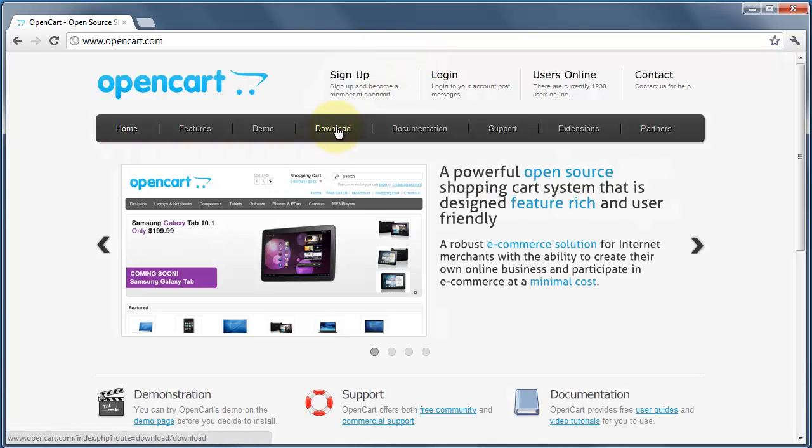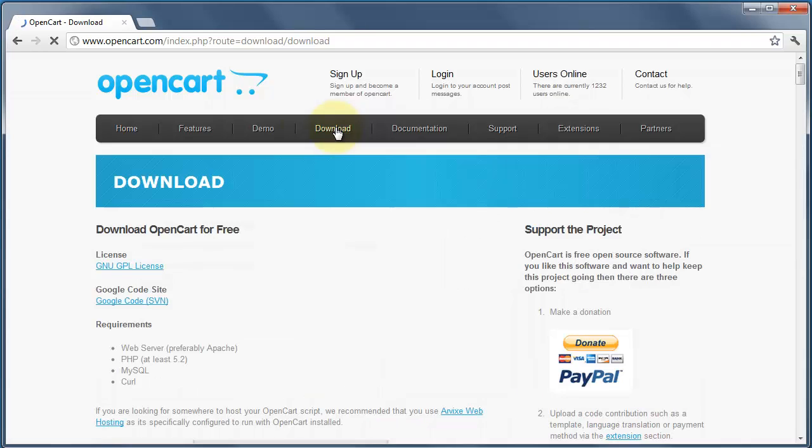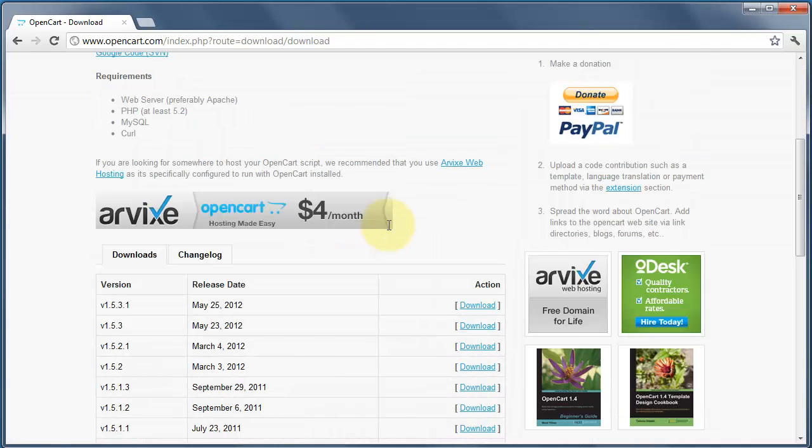and click on the download link. And here you'll see the latest list of all the downloads you can get. So in this case, we're going to be downloading 1.5.3.1.